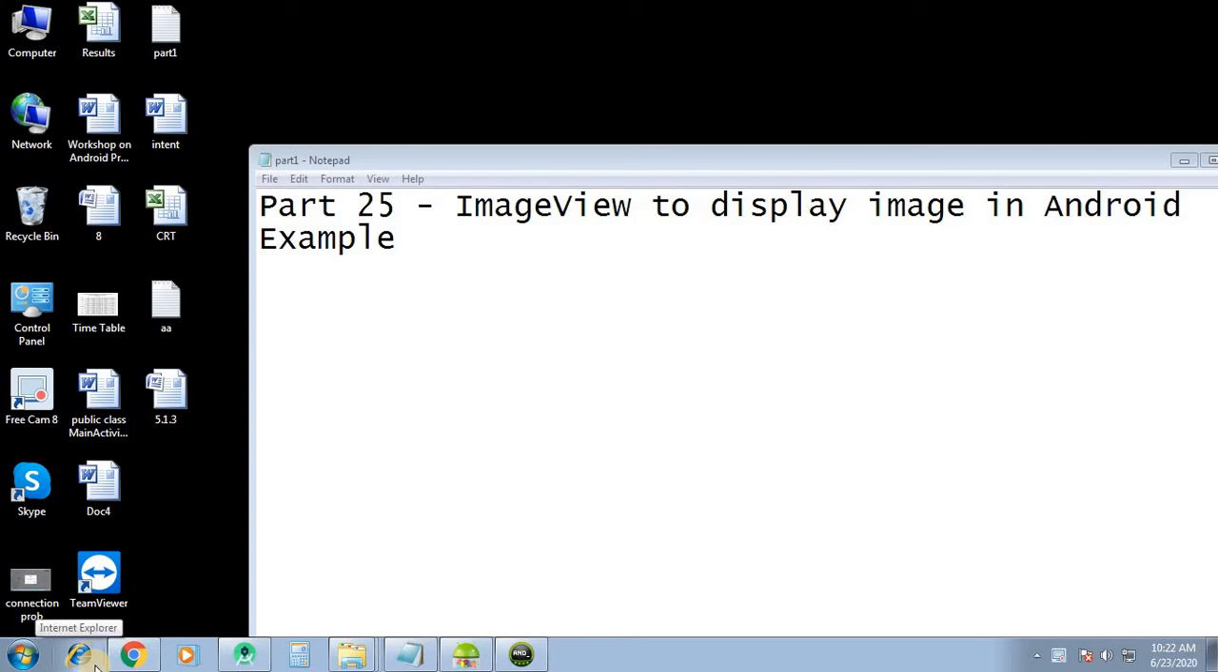In today's part 25 lecture series, we will deal with the ImageView to display images in Android with an example. ImageView is used to display images. Very first we will set a sample image to the ImageView, then when we click on a button the image is going to be changed. So let us elaborate the example of ImageView.